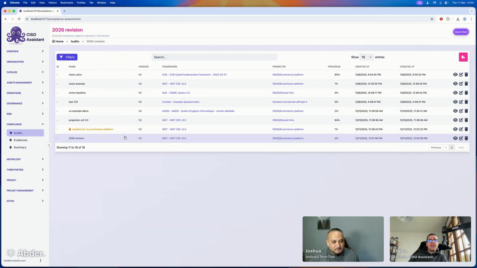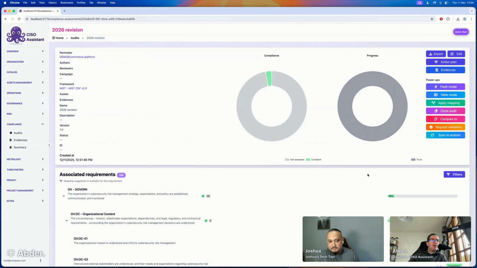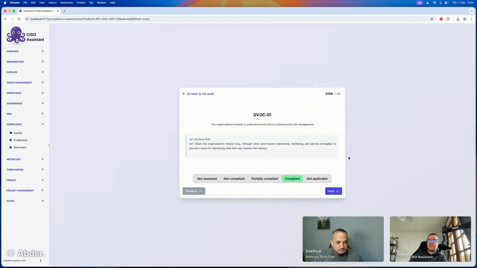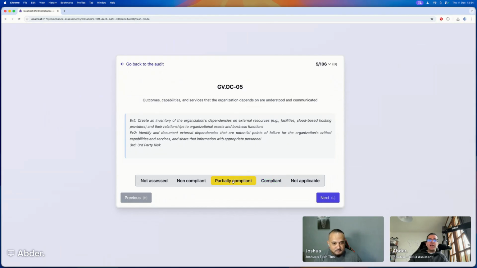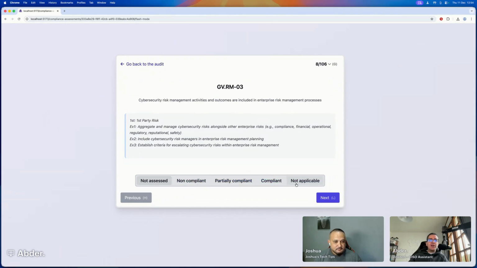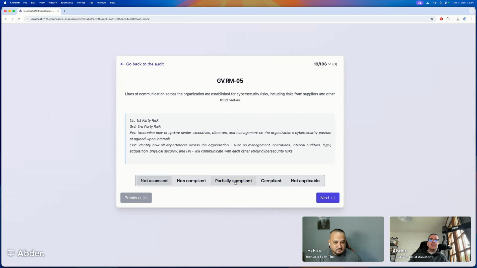Exactly. So the last thing maybe worth mentioning for this part is that sometimes you might lack time to go into details on each one of the items. You have multiple views that can accelerate that work. One of my favorites is the flash mode, because even if it's not accurate, it's quite handy in case you don't have enough time to engage with your colleagues and collect the information. You can just go through the items pretty quickly. This is compliant, this is not applicable, this is partially compliant, and so on and so on.